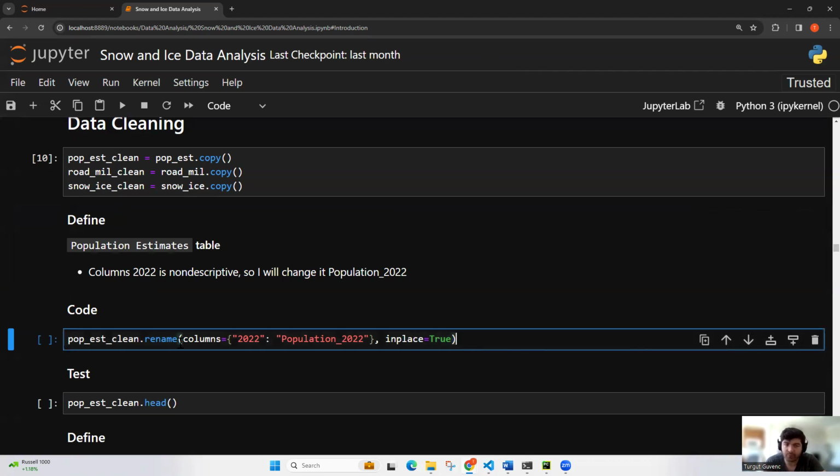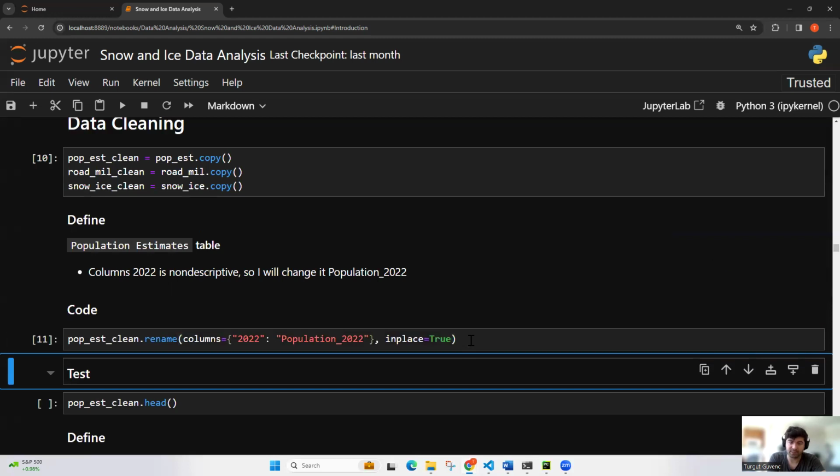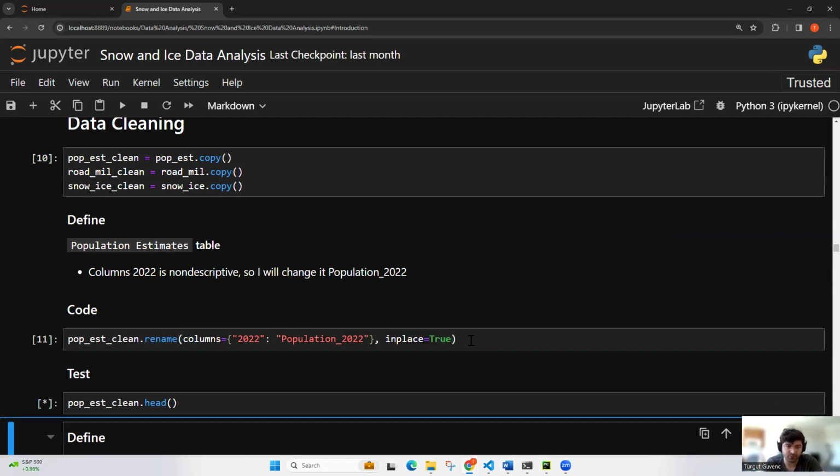So this is intuitive. We are using the Pandas rename method, and we are telling it to take this column and change it to this. With inplace=True, the change is kept. If you don't say inplace=True, it's not going to change it permanently. It will change it in just that one run, but after that it will stay the same. That's why I said inplace=True.